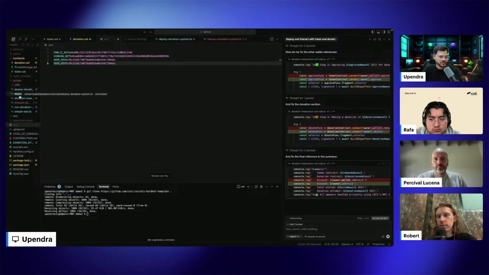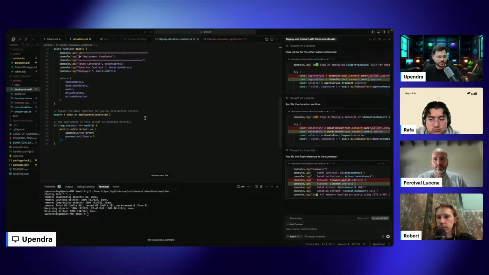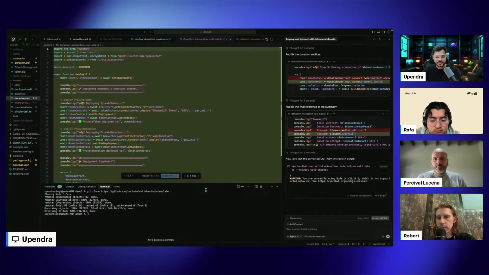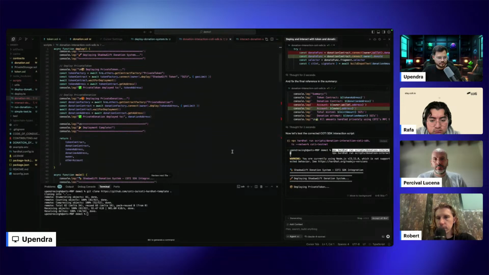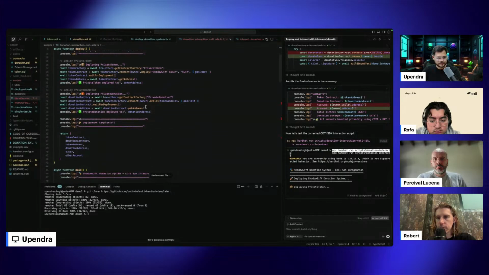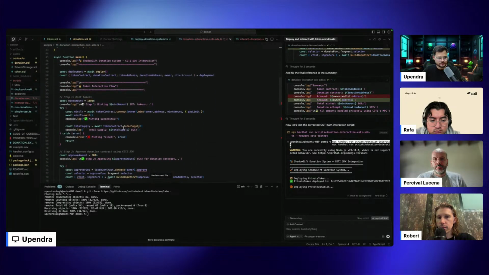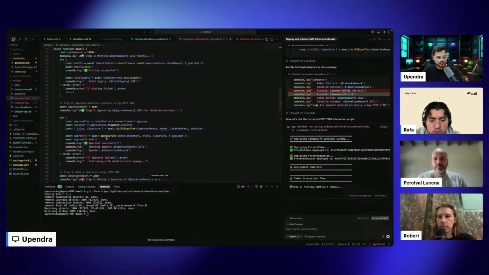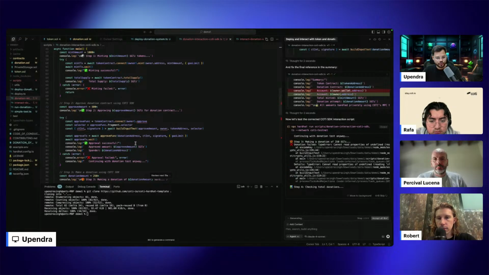Till now, just check the scripts and what they are actually doing. It's a deployment script and an interaction script. As we can see, mint has been successful. The error is coming with the approve functionality.